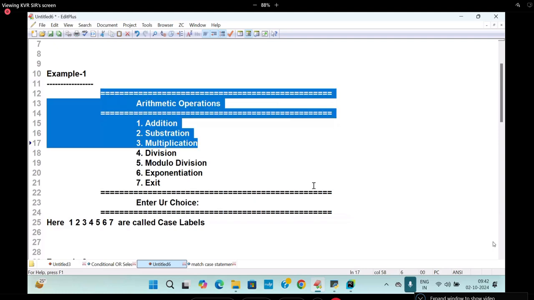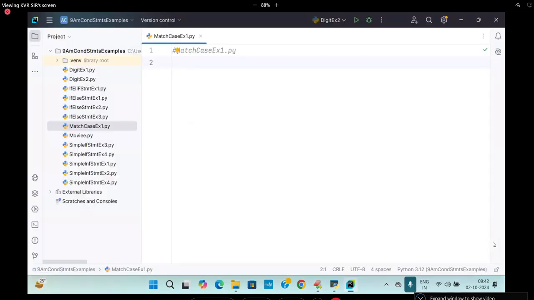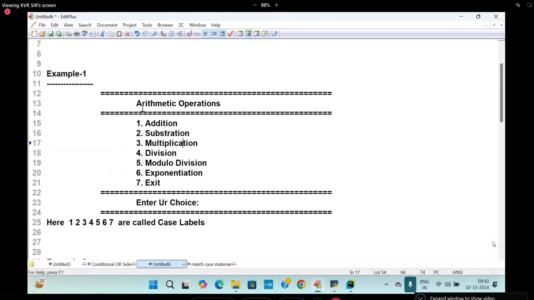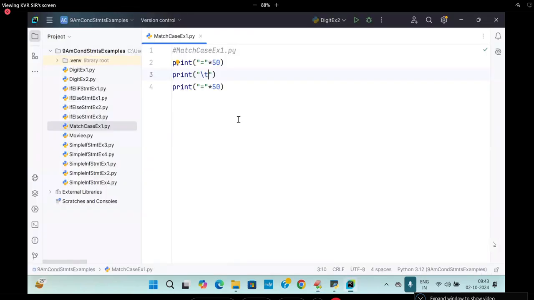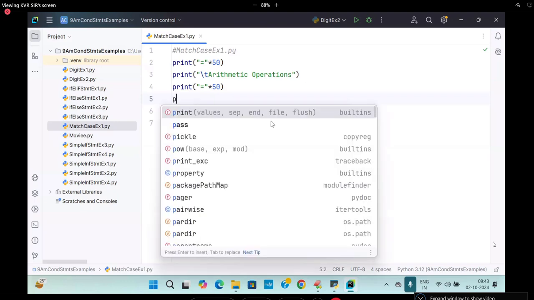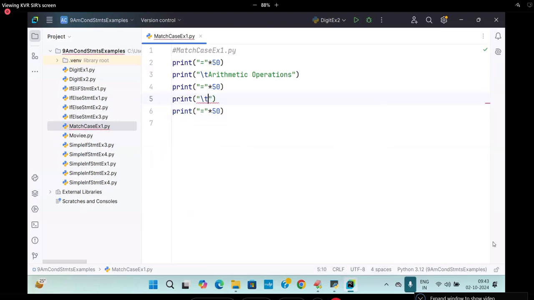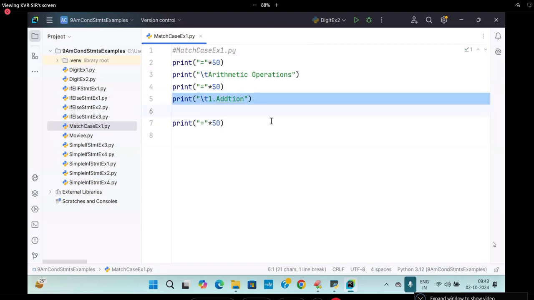How do you implement this now? Go to the place. Here I'm going to write star 50, star 50. Here I'm saying double quotes \t. What is my operation here? Arithmetic operations. Coding standards are important, students. Always remember, without coding, if you complete plenty of courses, it is of no meaning. This is my advice. \t, number one. What is this? Addition.